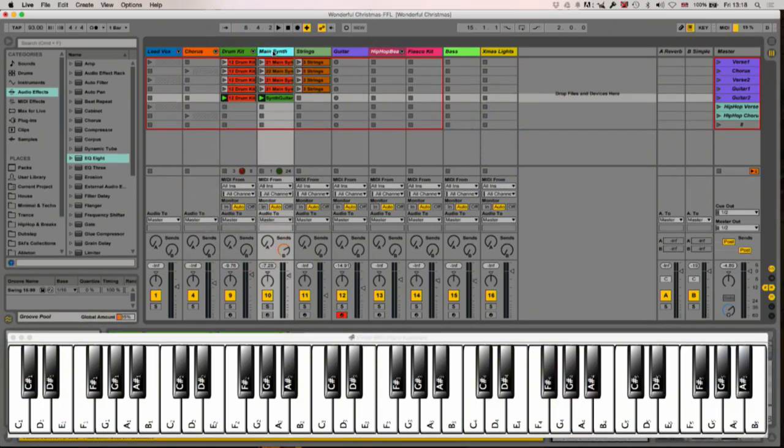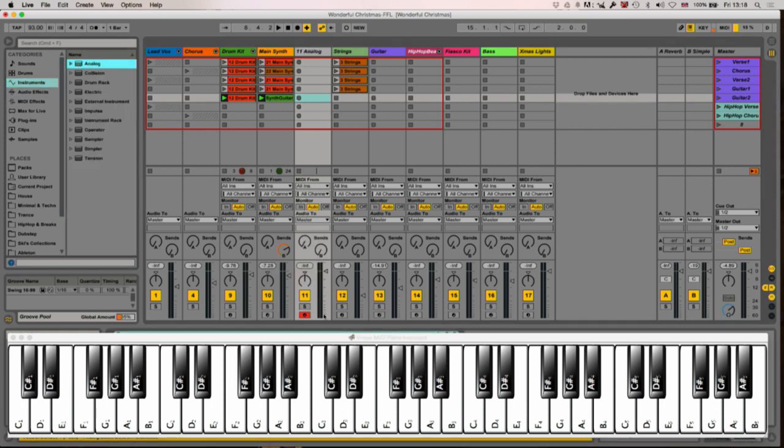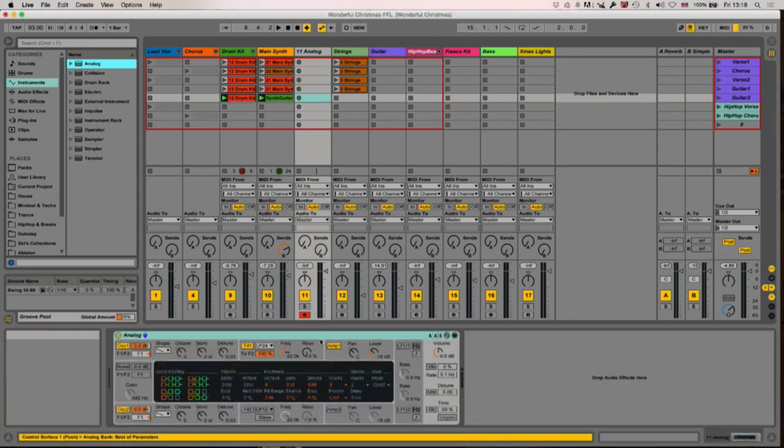So yeah, those are the key elements. I think what I should do now is just go through programming the synth sound. It's a great sound, isn't it? So I'm going to do it completely from scratch. Let's start off with a new track. And like I mentioned, we're going to go for an analog.